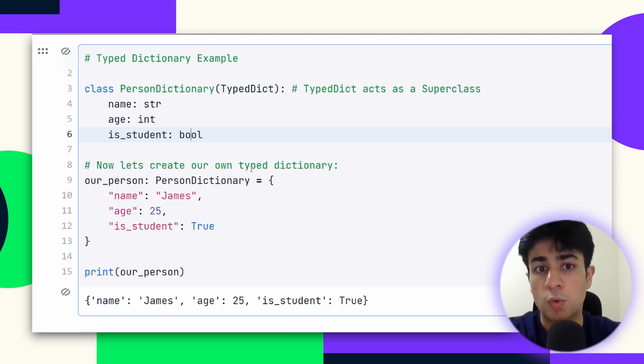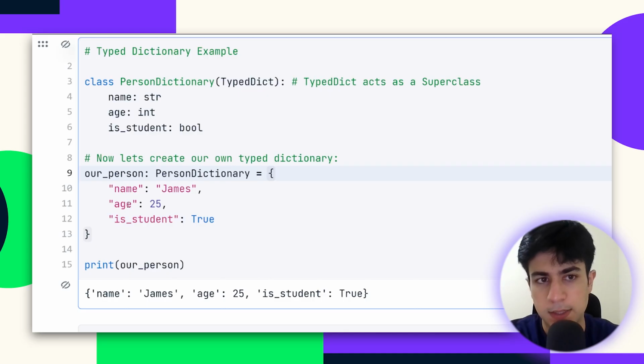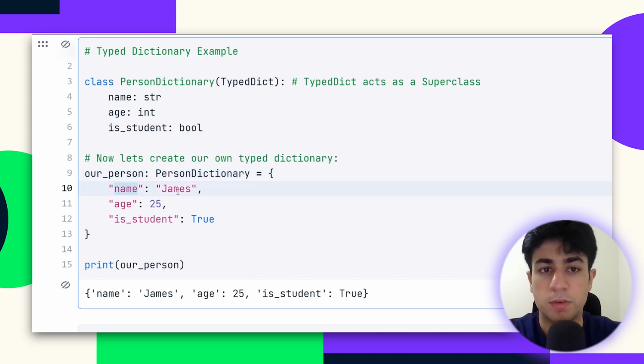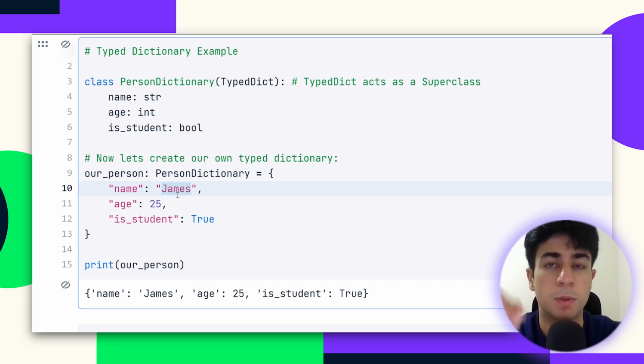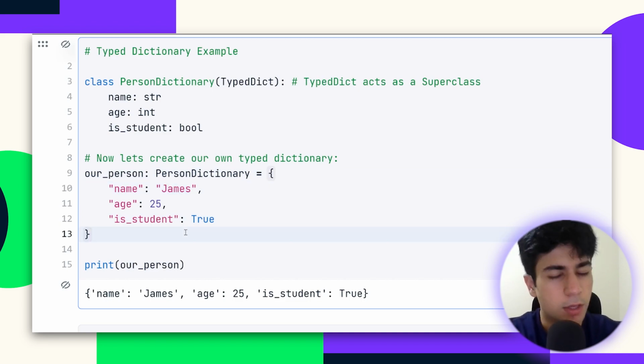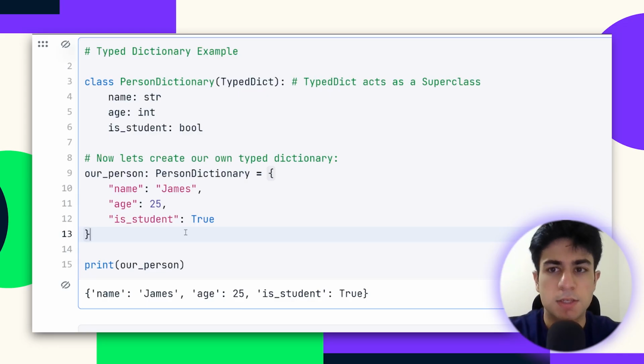To create our own type dictionary or an instance of this type dictionary, we use this syntax. We use curly brackets. We define the key with the respective value. But because we've used a type dictionary, Python will automatically throw an error if it's the wrong data type. Now, we could have obviously used a simple dictionary, and that's fine.